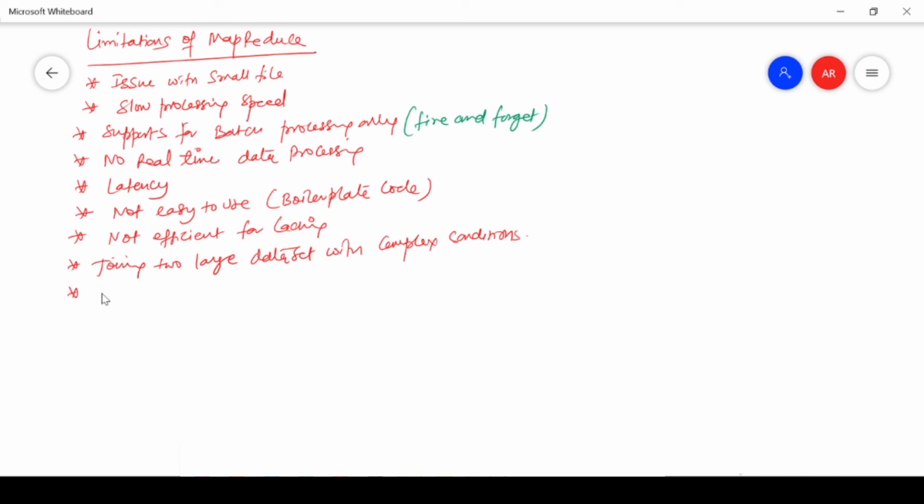Next, it is not suitable for interactive jobs. When I say interactive, it is something like you have an SQL editor or SQL prompt. You just type a query, and it gives you the result immediately. You write select star from this, insert something, and it immediately gives the result. This kind of thing is not available in MapReduce. It is not suitable for interactive jobs, because this is a batch job.